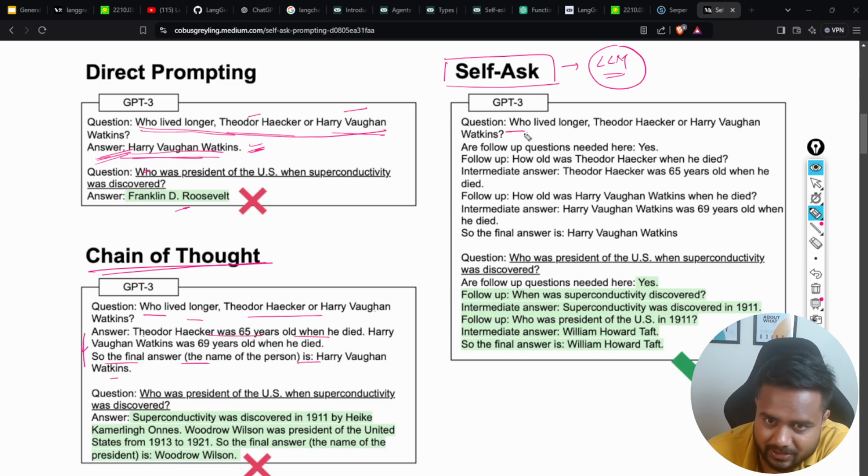So, here you can see, who lived longer, this guy or this guy? Okay. Theodore Hacker or Harry Vaughan. So, what this LLM is doing is generating a follow-up question. First it is saying, how old was Theodore Hacker when he died? And here is the intermediate answer: Theodore Hacker was 65 years old when he died. Okay, so this guy was 65 years old.